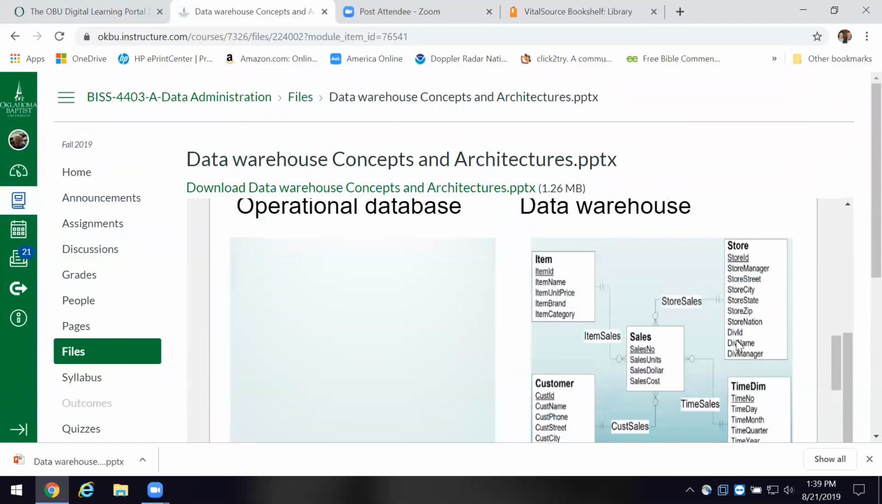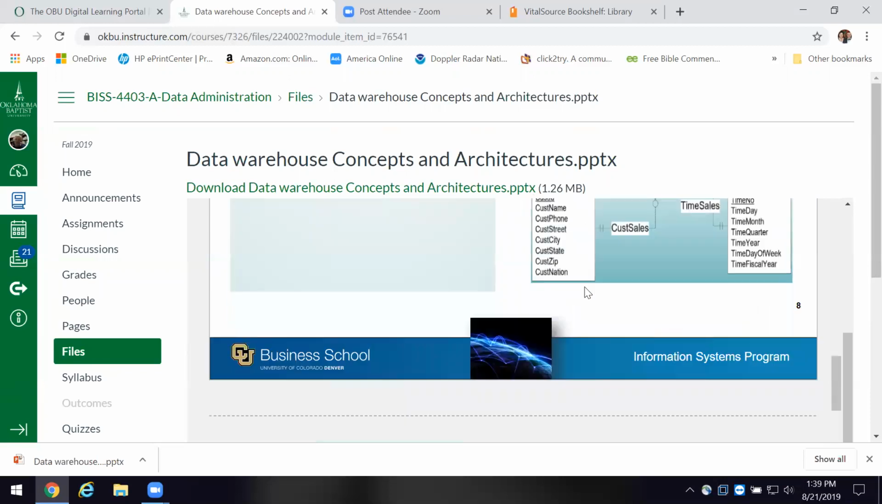The operational database could be just about anything, but in a data warehouse, you can see we have tables that are tied together by primary keys that are embedded in other tables and become a foreign key. And we pull from these different tables and create a query and then generate a report. And we're going to see that.